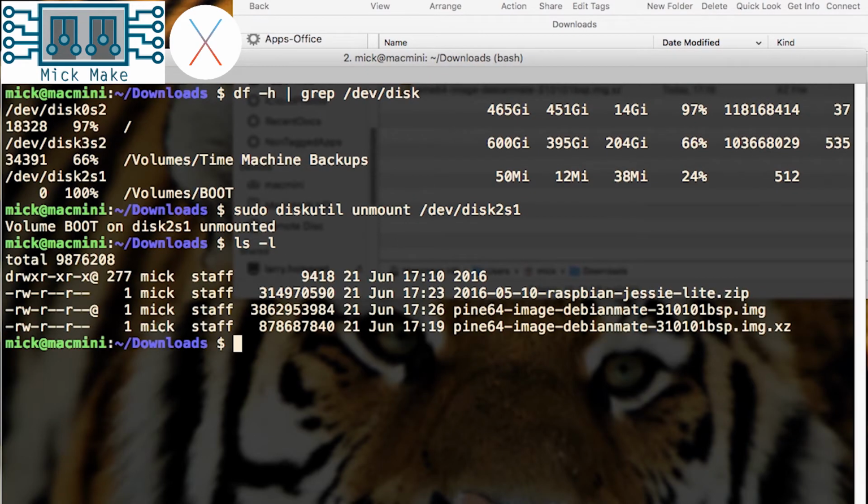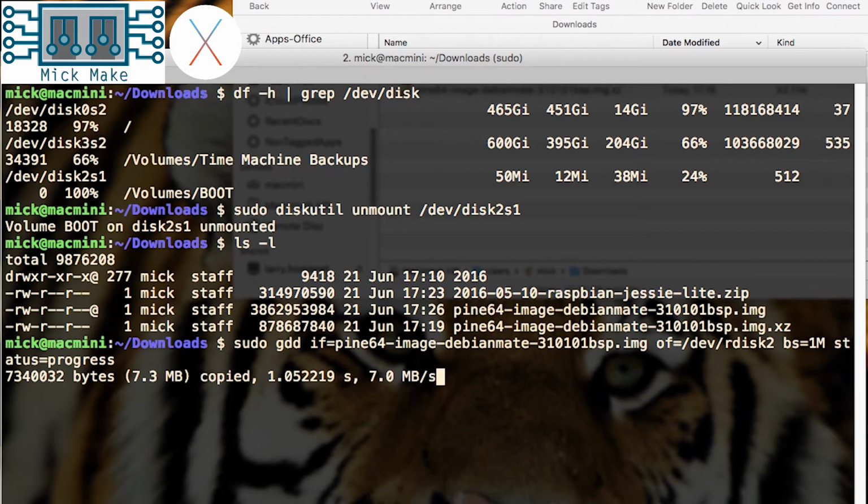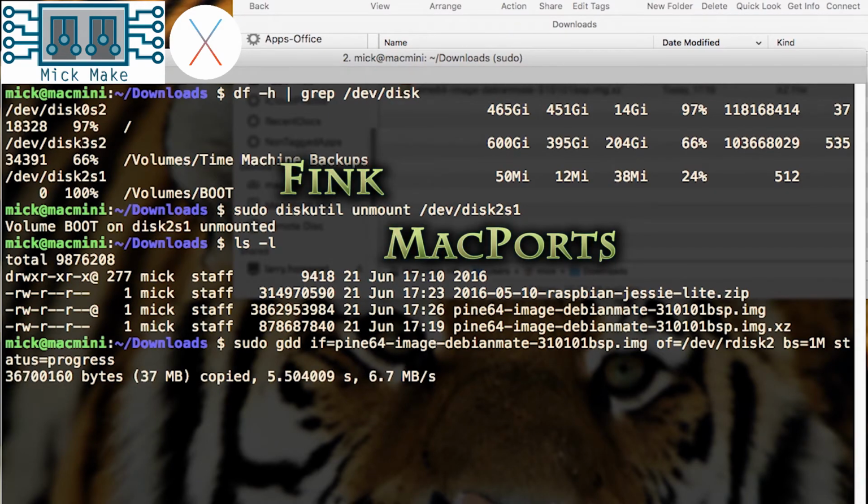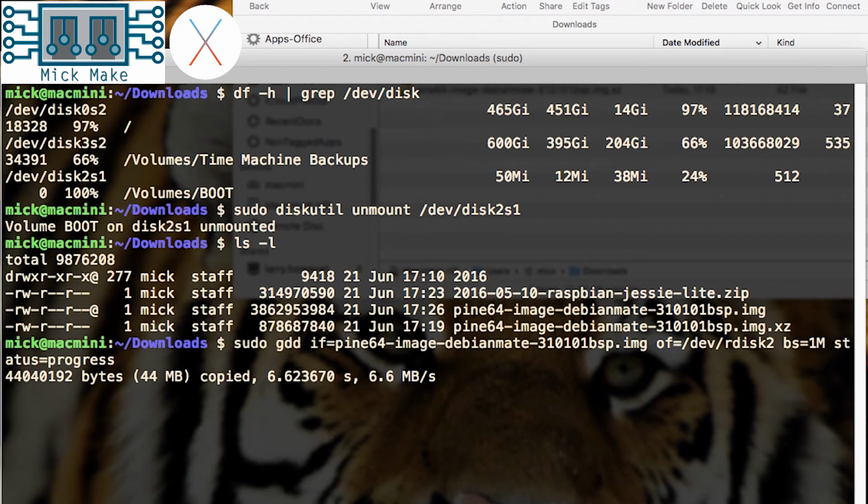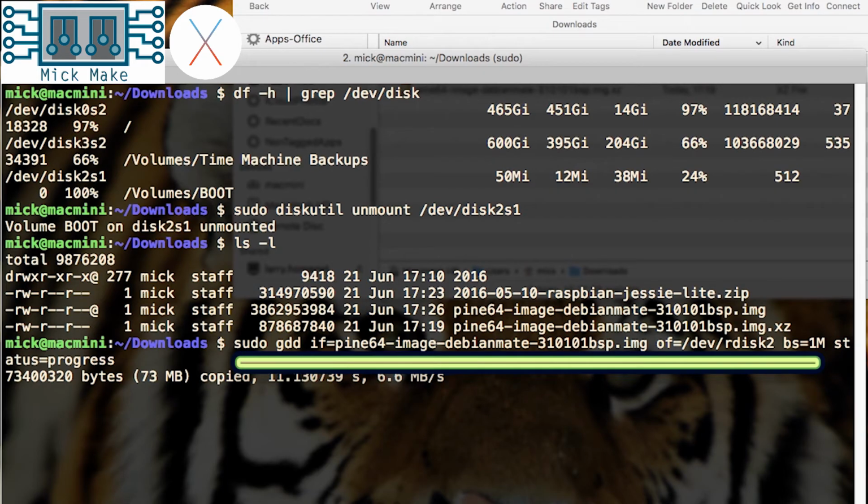If you want to see some progress report while it's writing, then you'll need to install a more modern version of dd. I tend to use Fink and MacPorts on OS X. Installing this really is for another video, but once you have it installed, you can run a command like this, which will give you feedback on where it's up to.